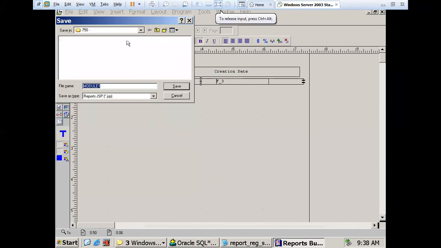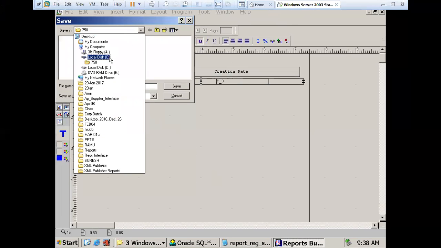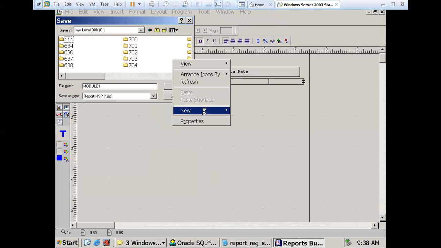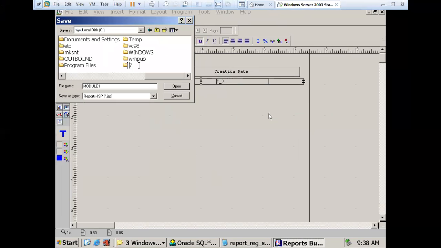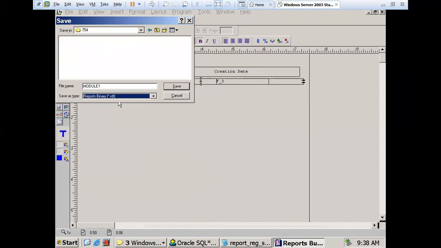When you save the report, it will be saved on your local machine in the C drive. I am creating my own folder called 754. The name of the report is user underscore 754 with the extension .rdf. All reports must be saved with the extension .rdf. What is meant by RDF? RDF is nothing but report definition file. Now save the report.